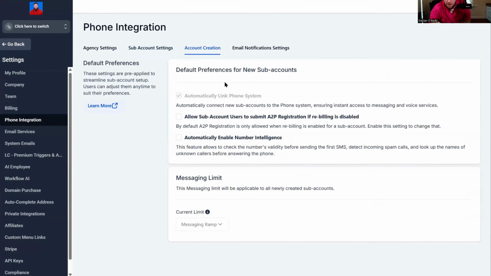Account creation. Okay, this is just default preferences. So do you want to automatically have the phone system linked? We already have that enabled. Do you want to allow account users to submit A2P registration if rebilling is disabled? Remember, A2P registration costs money. It costs like $20. You want to have this not checked. And maybe you want to just let them have it for free, but they will rack up charges if you do that. So you want to make sure that they are getting rebilled, because guess what? If they fail, that's your fault, and then you have to pay their bill for their negligence.